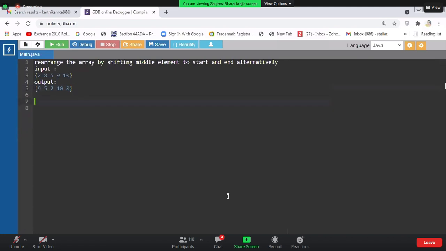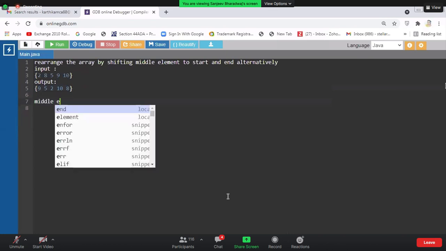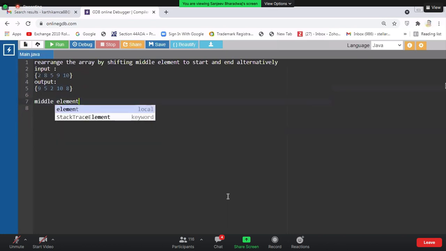What is my first step? I want to find my middle element. Middle element, right? So what is my middle element? 5. Can I take my middle element as 5? Yes or no? Okay.